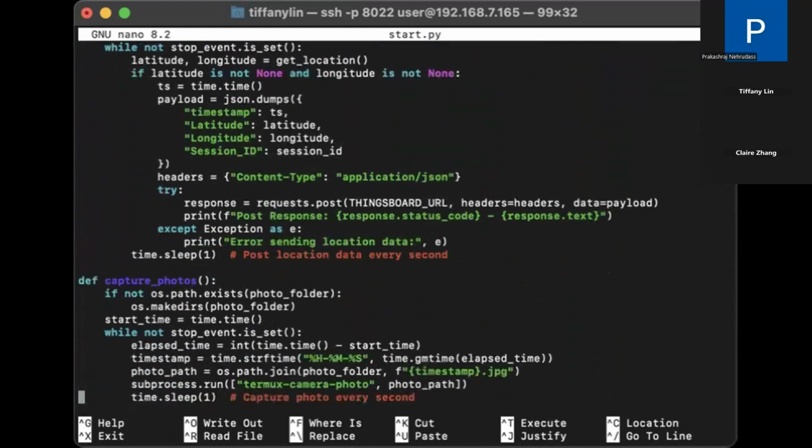This is the data we can post in ThingSpeak.io, and we are posting timestamp, latitude, longitude, as well as session ID. The session ID, because we want to get the exact point, I mean exact place of the recordings, so that it's very easy for us to train a model in future.